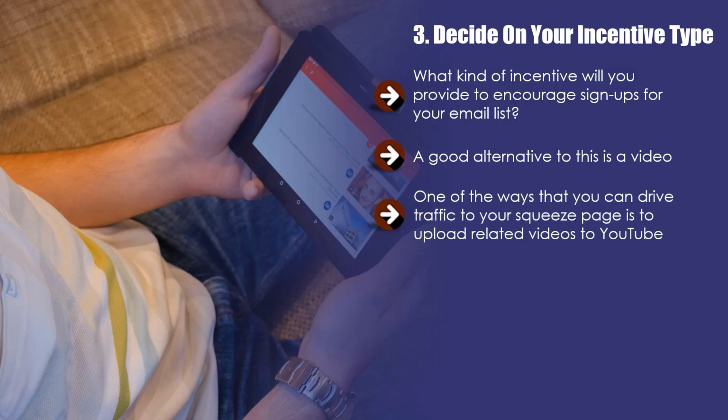One of the ways that you can drive traffic to your squeeze page is to upload related videos to YouTube. Obviously, YouTube users like videos, so if they see that your incentive is another video, then they will be more likely to join your list to get it.